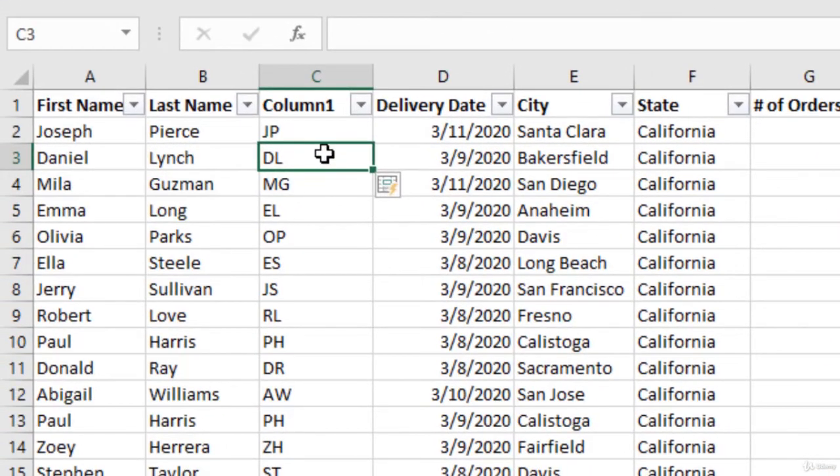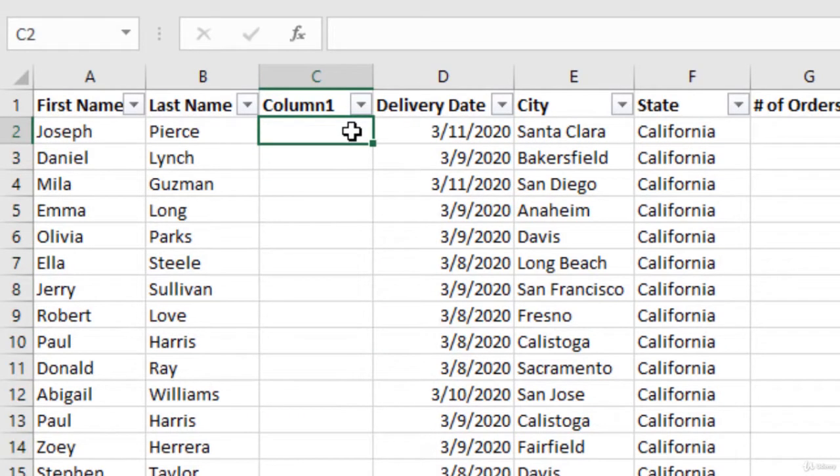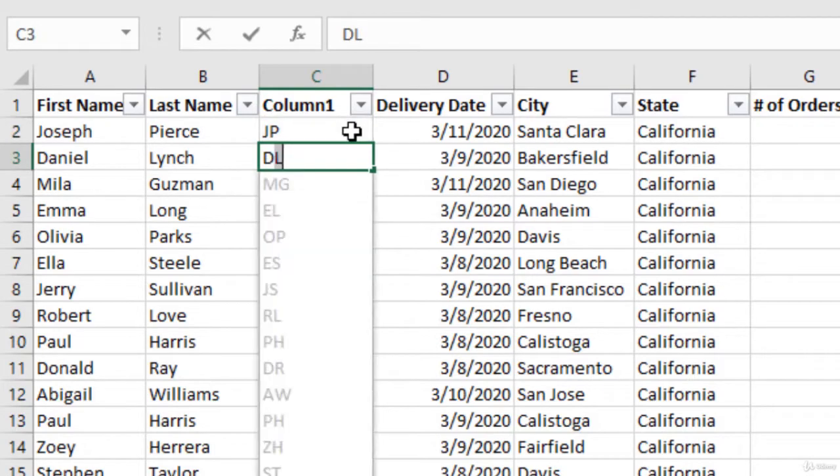Would you look at that? JP for Joseph Pierce, DL for Daniel Lynch. Yep, it's doing it perfectly. Pretty cool, huh? We could also do it another way. Control-Shift down, delete. We could do JP. Next line we could do D. And it tries to automatically fill that.